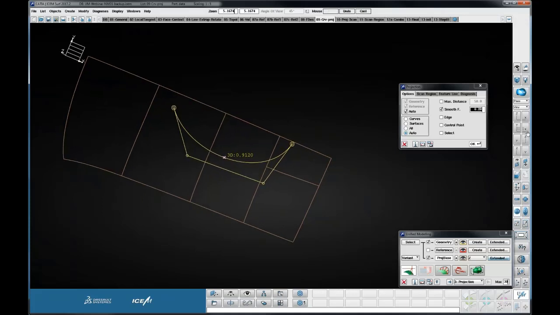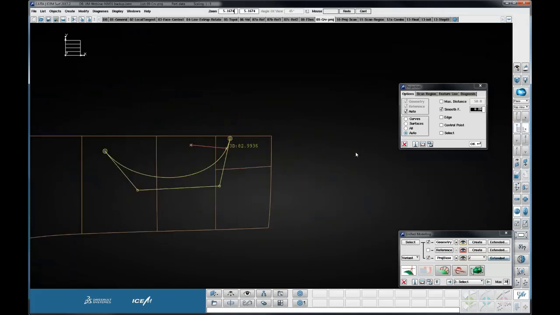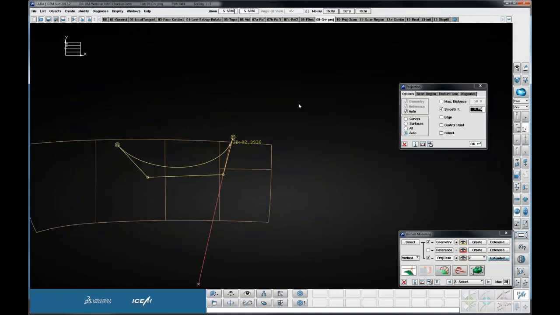Okay. So if we just look at it in top view, there we go. So that's in top view. So no, you don't have to move it. You can just press OK. You can also just change the order as well.